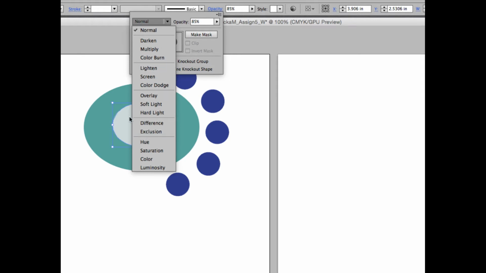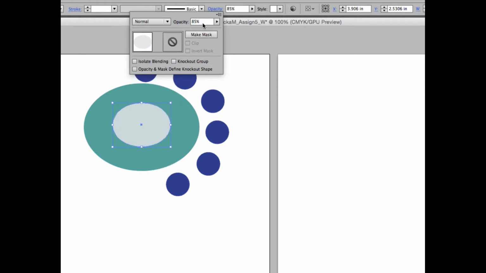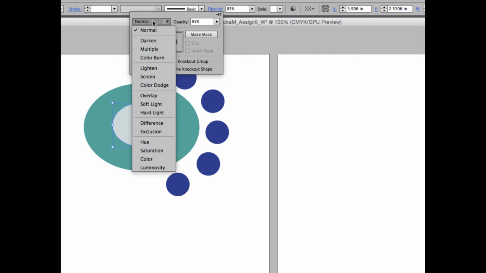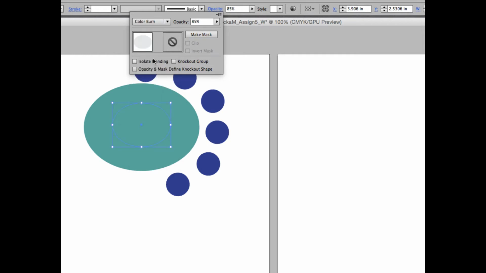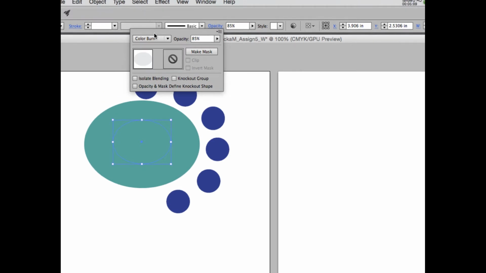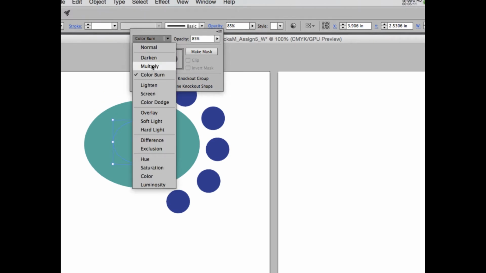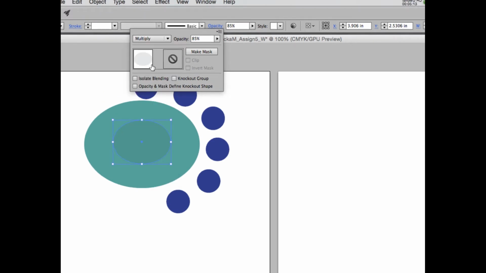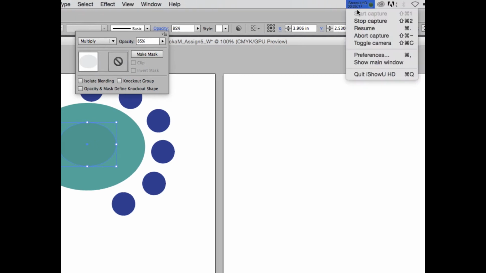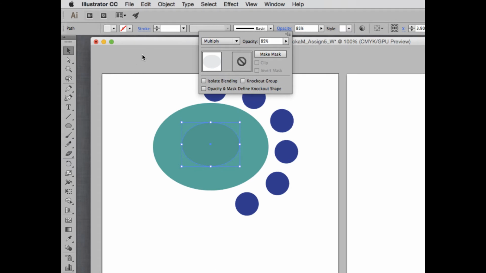So my opacity is 85, everybody there? 85 here. And if I change the blending mode, let's say I'm gonna do color burn. Let's see what happens. Kind of faded, it's gone. So it may not be the best one for this, right? Try the one on top, multiply. You see how it became darker? Multiply. Okay, so it's a little bit darker.